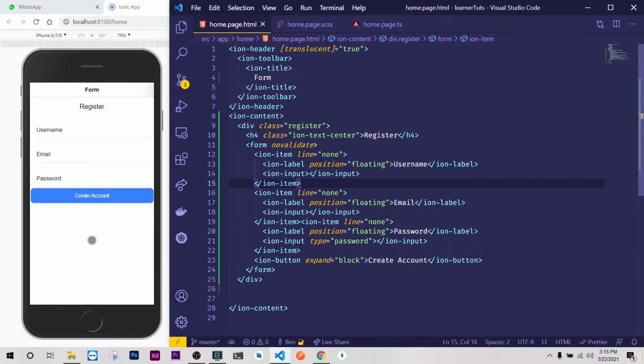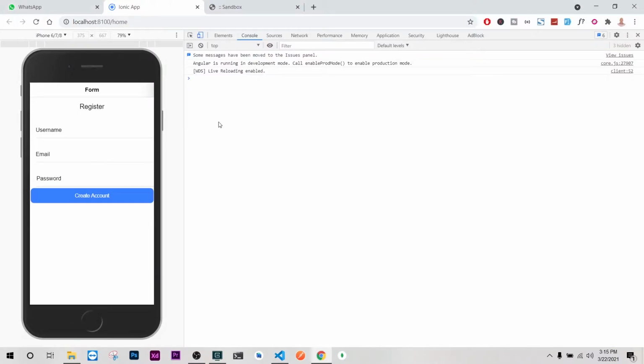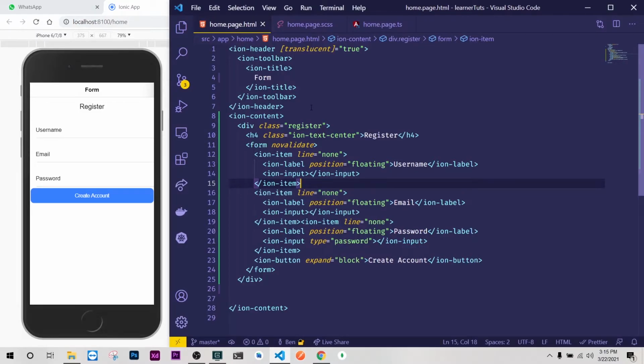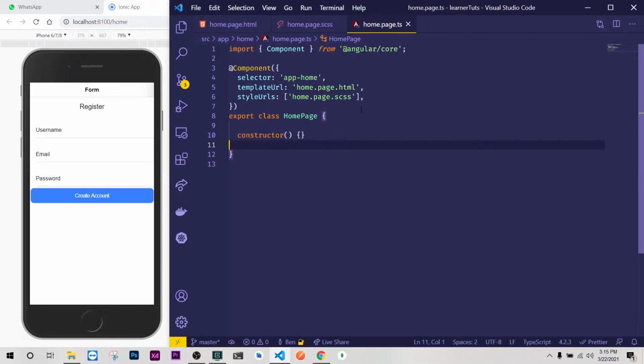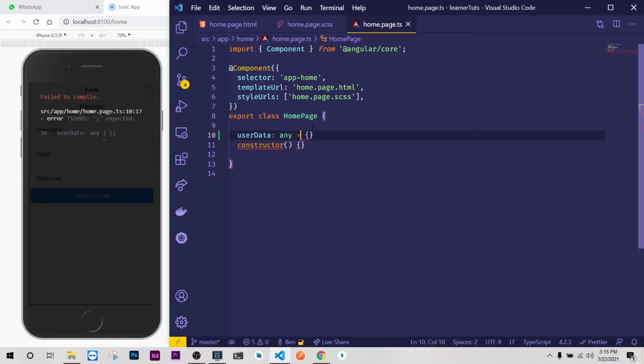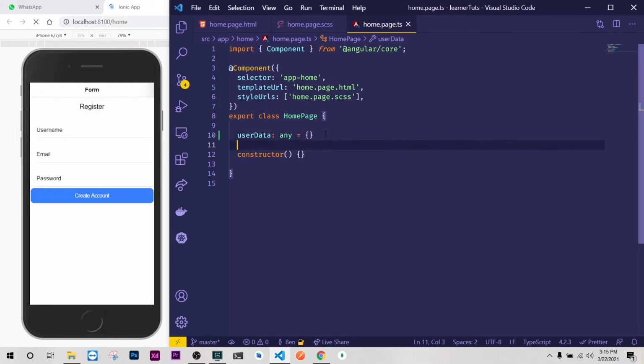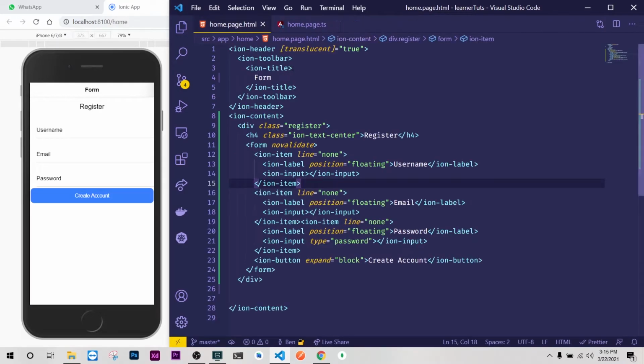Perfect. Now I want every time we enter these details here, I want us to see them when we click create account. We want to see all the details that we've entered on the form. So what I'm going to do this time is I'll go to my home page, home.ts. I'll create a variable, and this will be an object. So I'll create a userData object, and this will contain the type. In TypeScript you must define the type. So I want it to have any, because it will have strings and numbers at the same time.